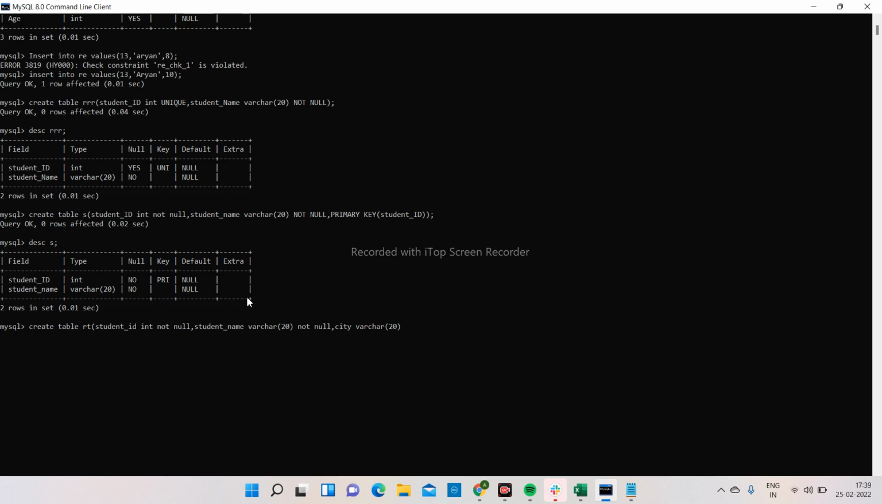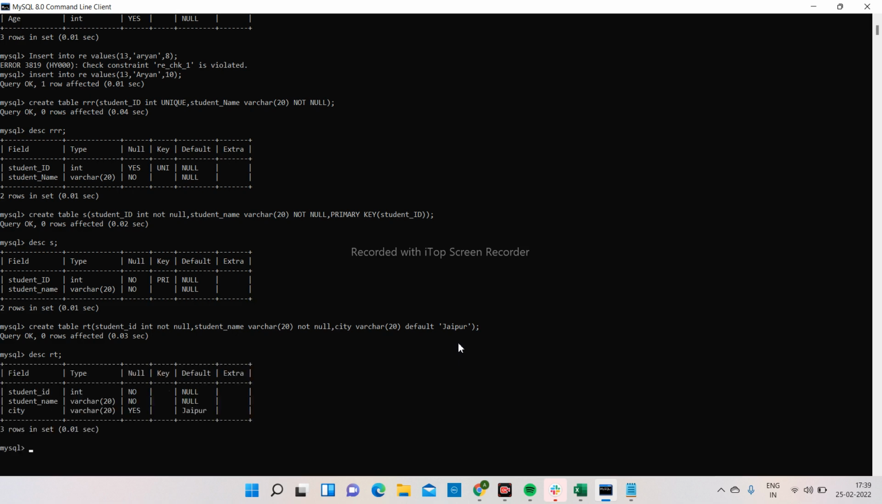So if I say default and give Jaipur in this column, hopefully it would not give any error. Yeah, it is not giving an error. If I run DESC RT, what this will display is that in the city column, it would automatically display the city Jaipur. So if we run this, yeah, you can see this.